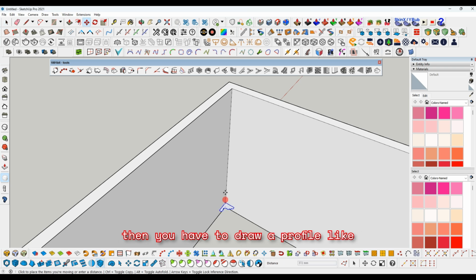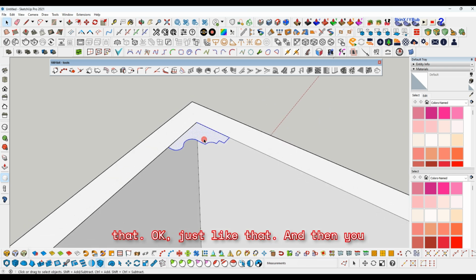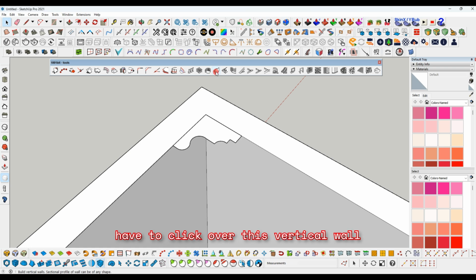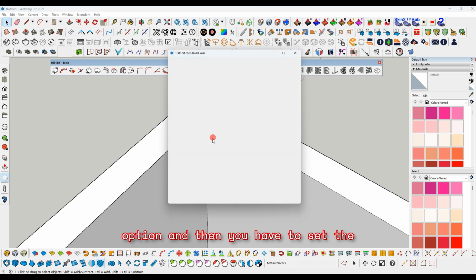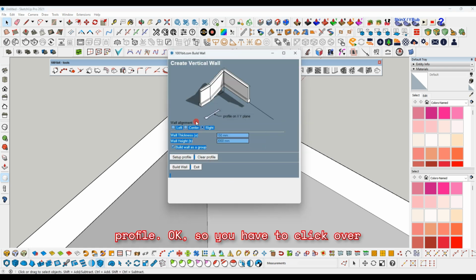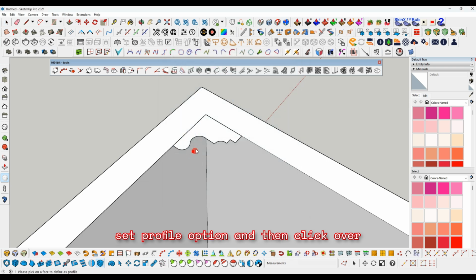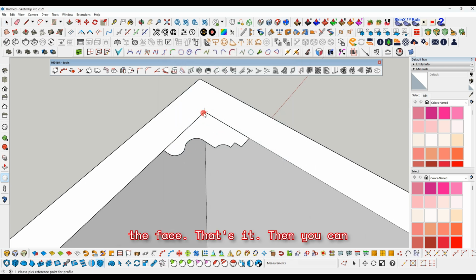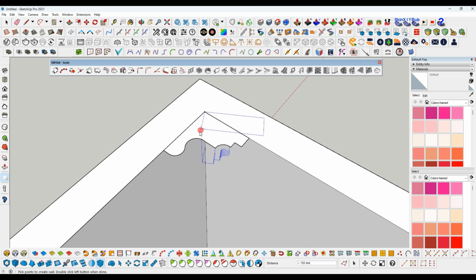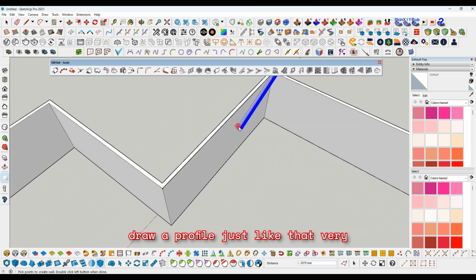And then you have to draw a profile like that. Just like that. And then you have to click over this vertical wall option, and then you have to set the profile. So you have to click over the set profile option and then click over the face. That's it. Then you can draw a profile just like that very easily.